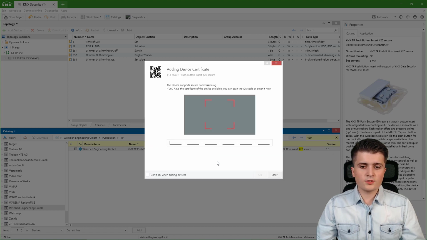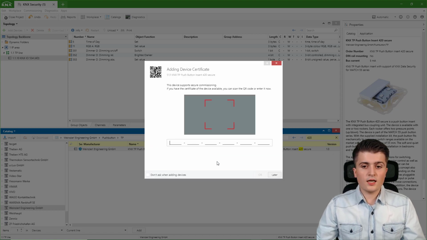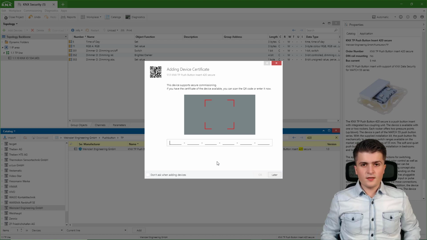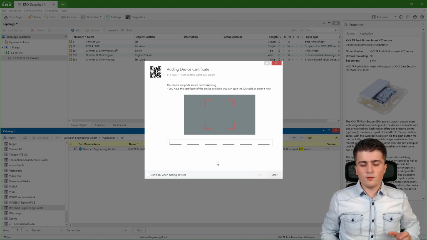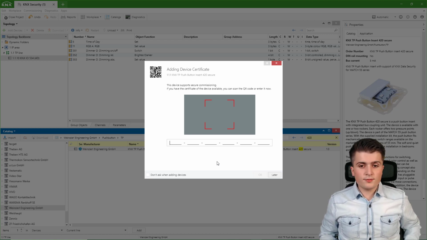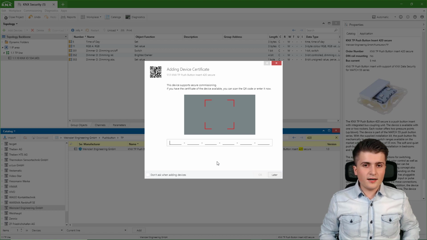And now what I should do next is add the device certificate. This device certificate imports the keys that are necessary for the secure functionality to work. You now have two options. You can either scan the QR code, which is printed on the device or on the secure information card, or you can manually input the key here, which I will quickly do now.